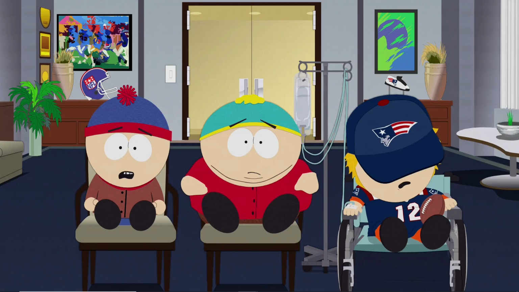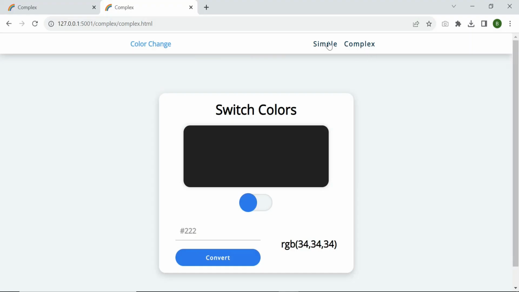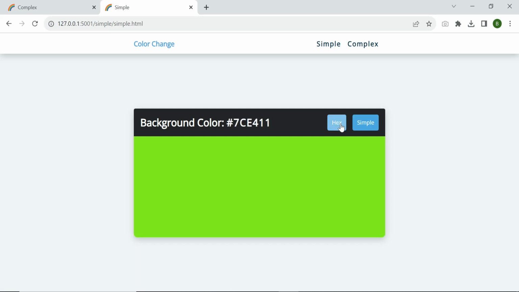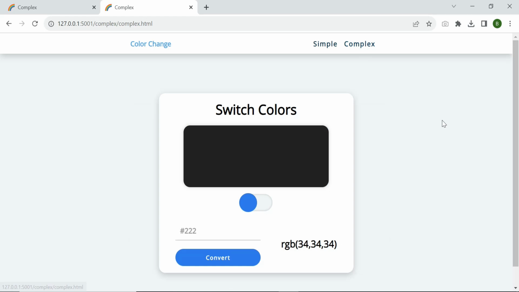Welcome back, guys. Today we're going to continue with the next project, with the next section, which is the complex version of our simple colors generator, random color generator. Today we're going to continue by doing this.